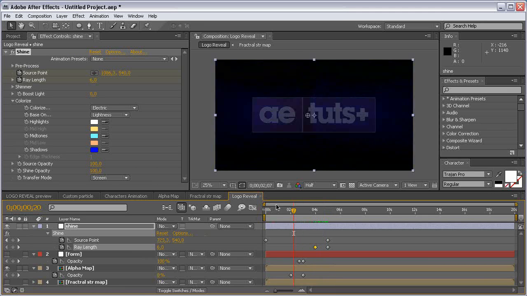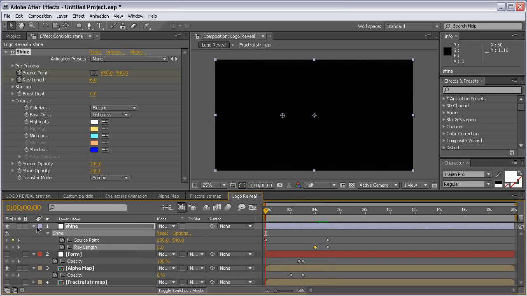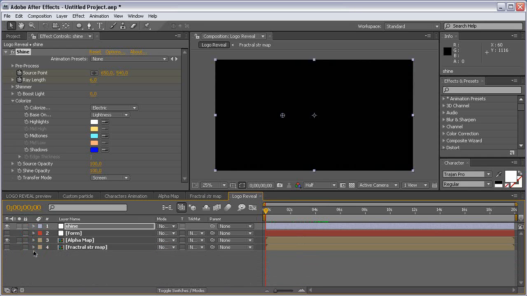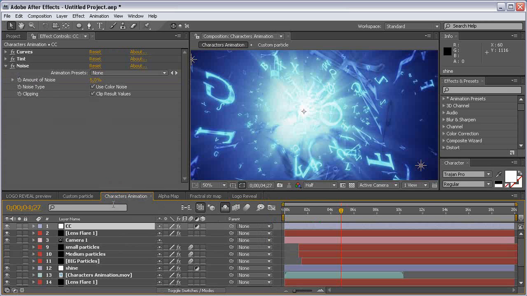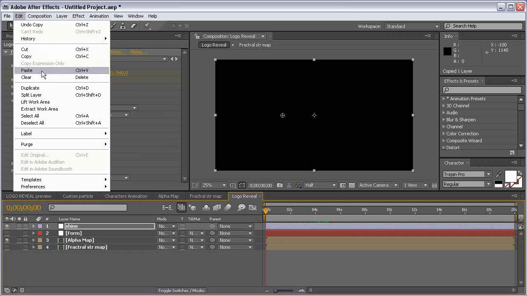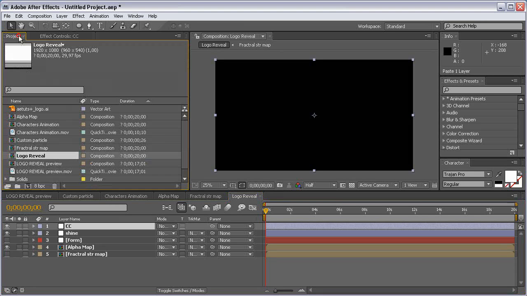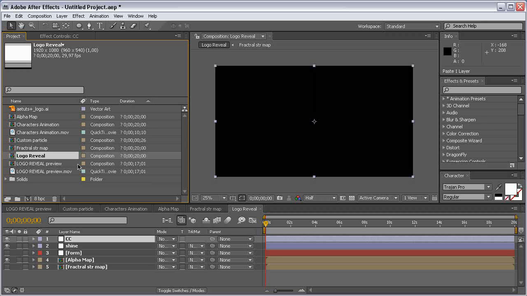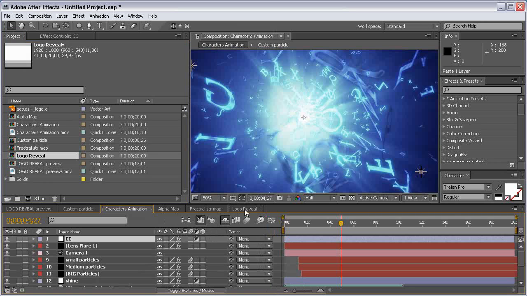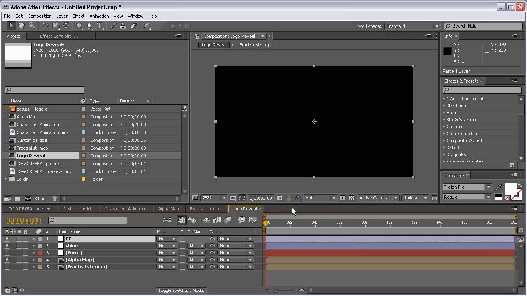And the final thing we are going to do is to add another adjustment layer. By the way, we are going to copy the color correction layer from this composition, edit, copy, and paste it in the Vogue Review composition. And finally we are going to put the characters, animation and Vogue Review composition in one final composition where we can render out the whole scene.